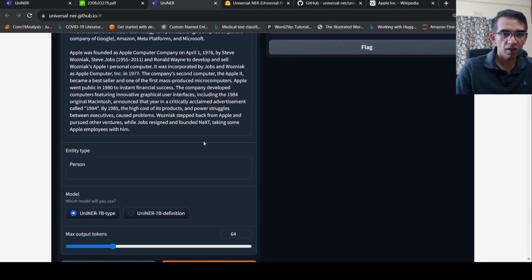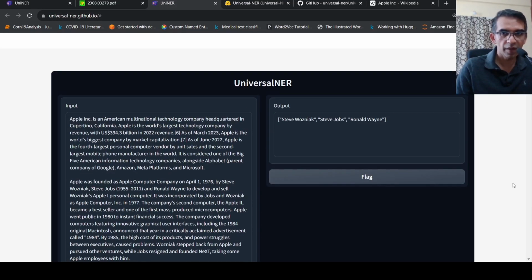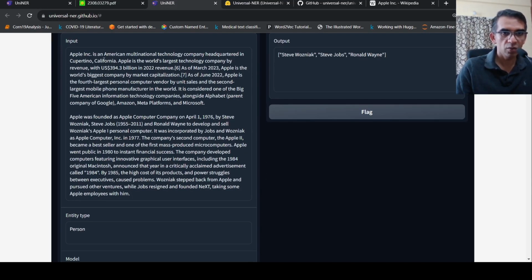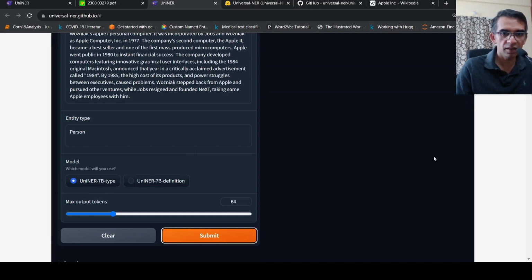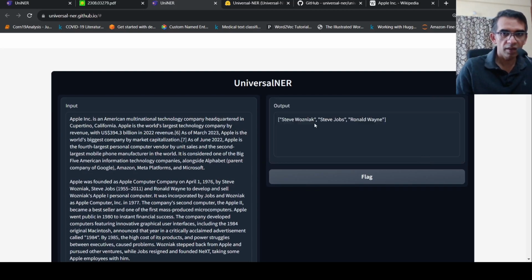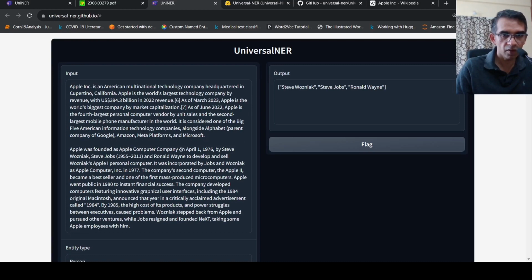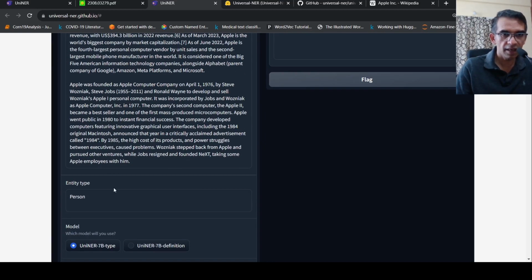So here I have some text copied from Wikipedia. It talks about Apple Inc., and the entity type which I want to detect is person. When I run this, it identifies Steve Wozniak, Steve Jobs, Ronald Wayne from this text. See, Apple was founded by Steve Wozniak, Steve Jobs, and Ronald Wayne. It detects that properly. Now let us try out location.